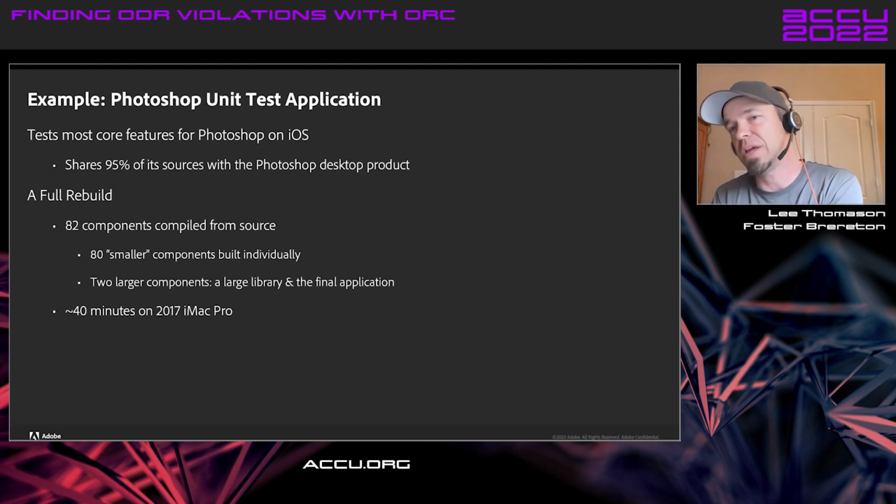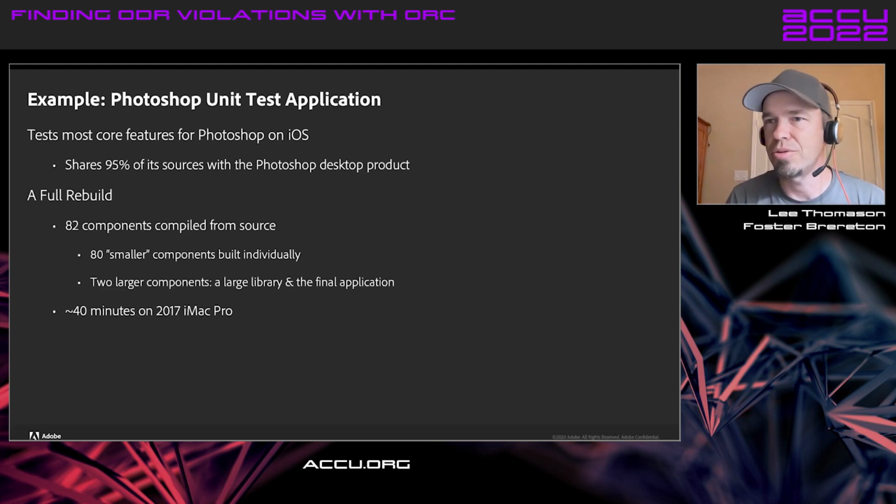And then the final application is the unit test framework that we wrap atop libPhotoshop so that we can do our smoke testing and make sure that it's behaving the way we want. So this build takes about 40 minutes on a 2017 iMac Pro. Obviously, if you've got a more modern machine, it'll take less time. But that's a pretty standard build rate for Photoshop these days, especially on older hardware.